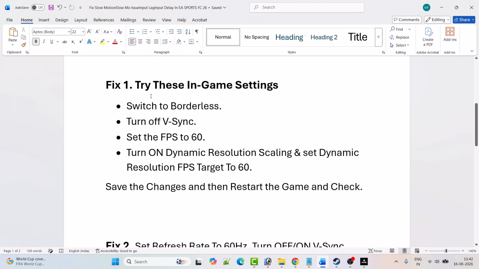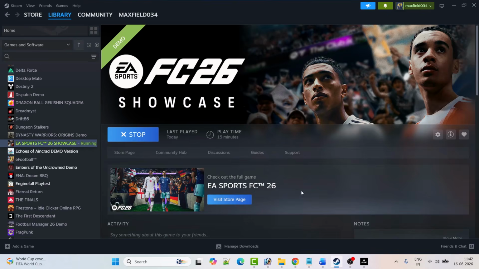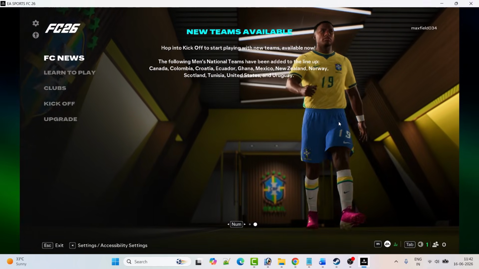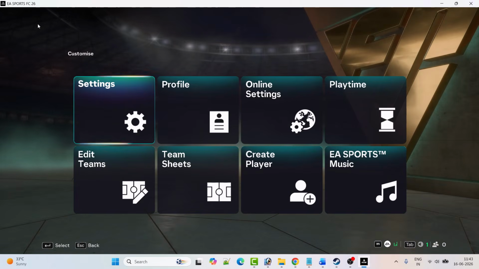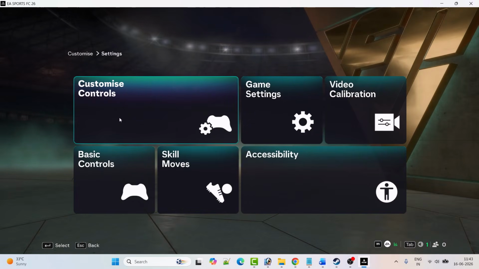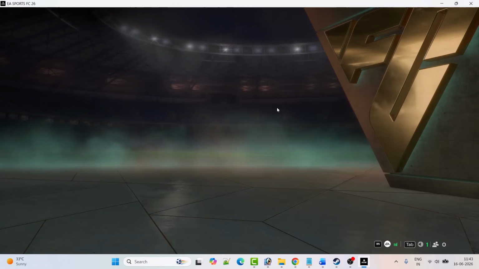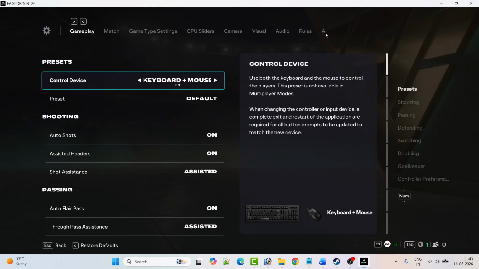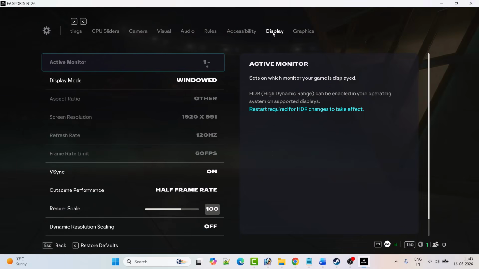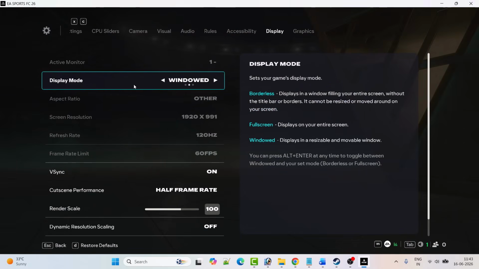So the first fix is to try this in game settings. Launch the EA Sports FC26 game and then go to the game settings. Click on this gear icon and then click on settings. Then go to the game settings and from the top go to the display section. Here you will see display mode windowed.